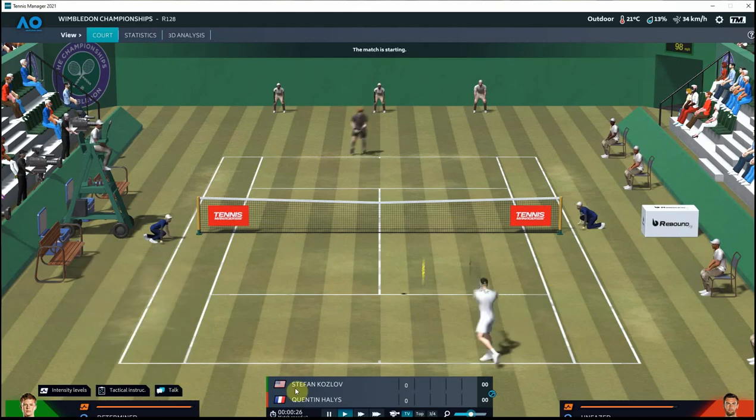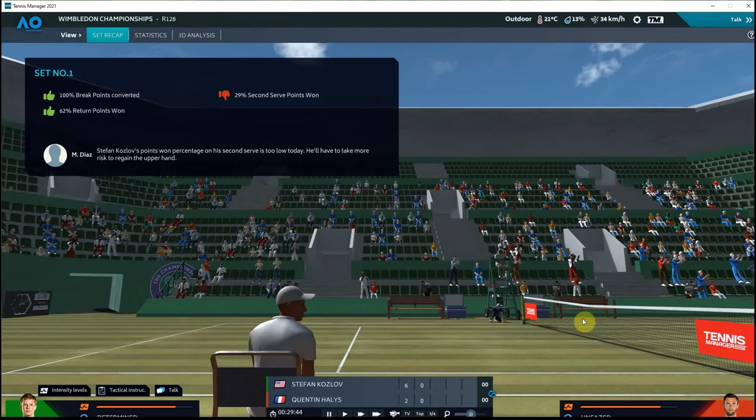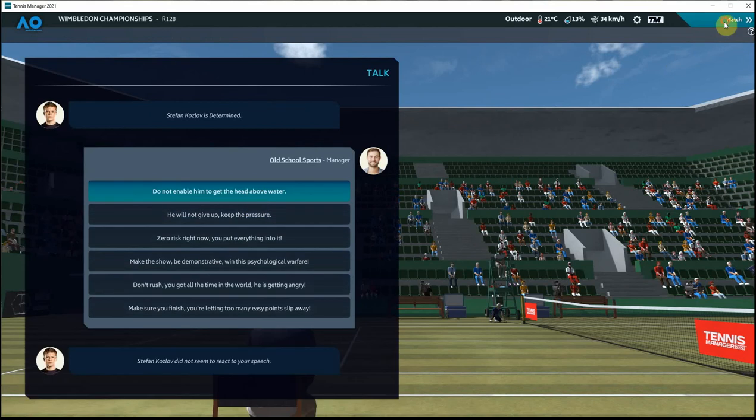Stefan Kozlov, Quentin Halys here at Wimbledon on the grass. And Kozlov is up an early break, just had another break too. So a nice first set for Kozlov, a 6-2 victory over Halys in the first set. Hopefully he can keep that momentum going here in the second set.